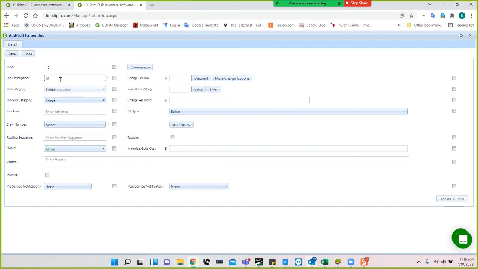If I had my cursor located properly. There are categories and subcategories that you can set up. Not critical to do so initially, and it's very easy later to come back, set them up, and then update them in all of the jobs here. So we're going to ignore that. Job area, again, this is customer specific. This would be set up when you go into the customer specifically.